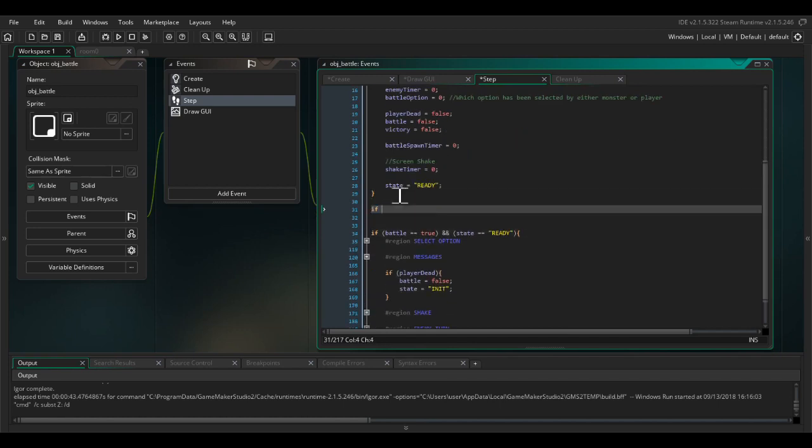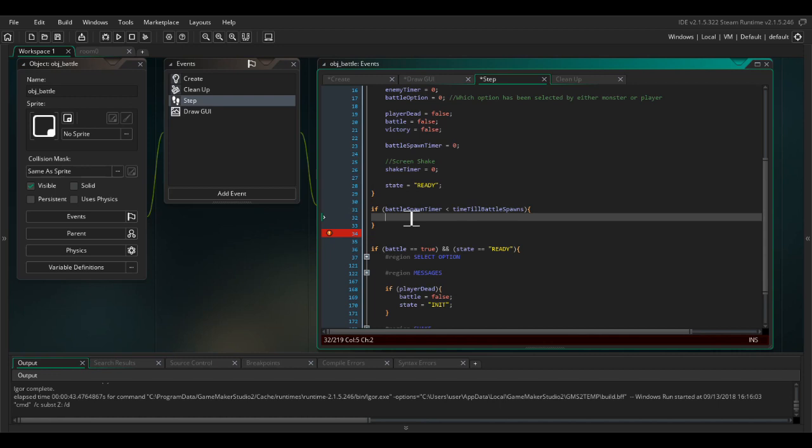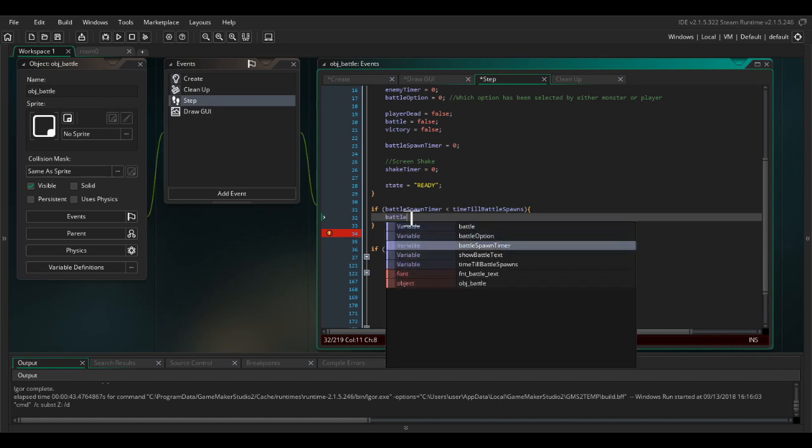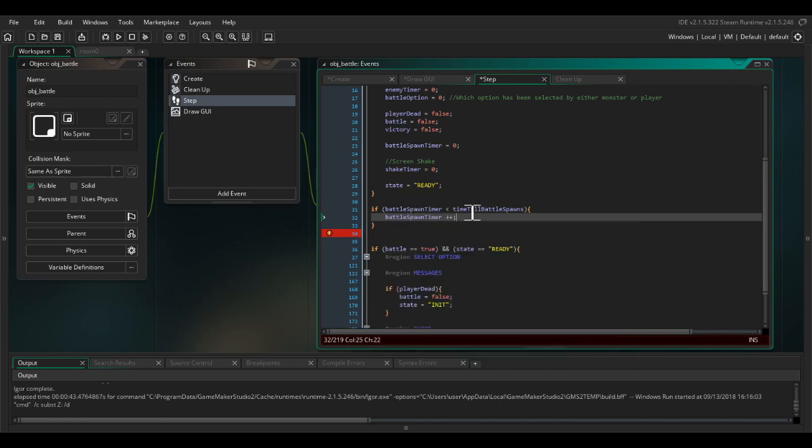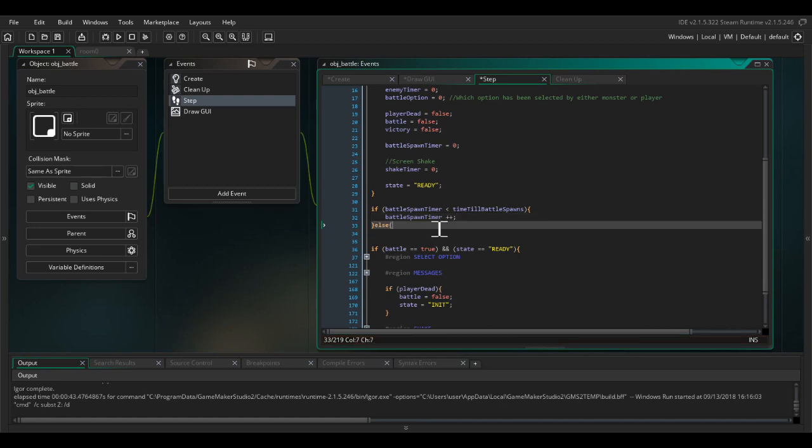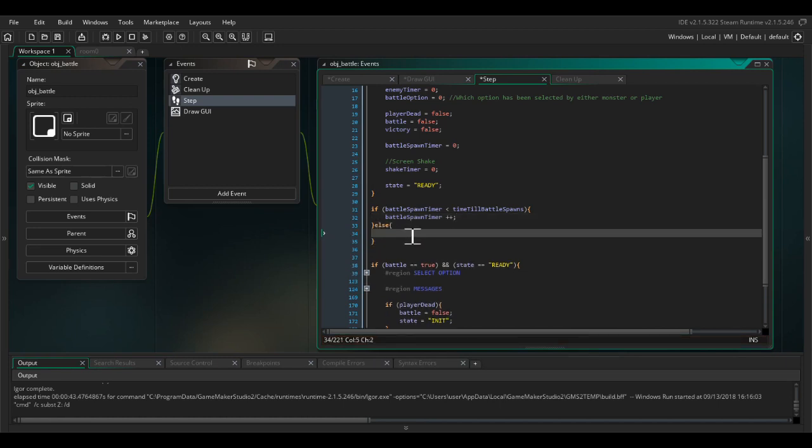we need to sort out the timer. So if battle spawn timer is less than time till battle spawns, then battle spawn timer plus plus goes up by 1, else battle equals true. Actually, let's change this around.